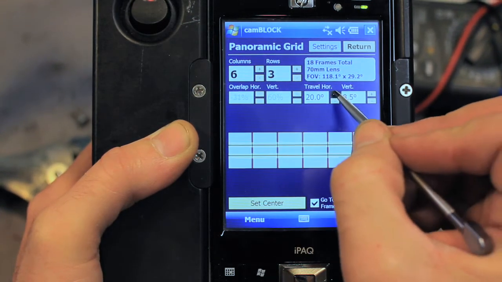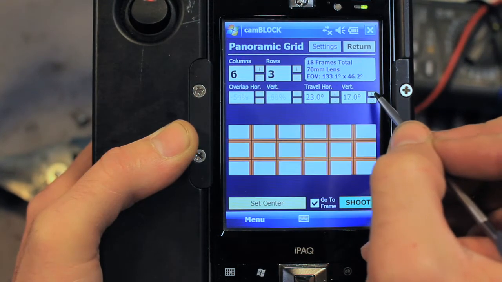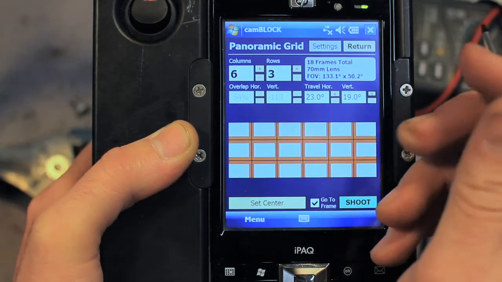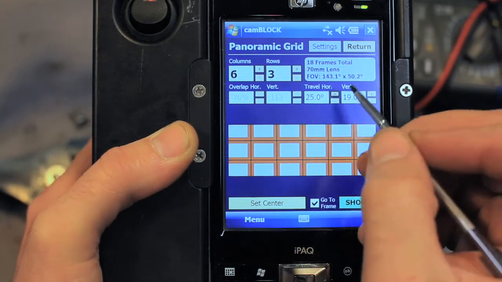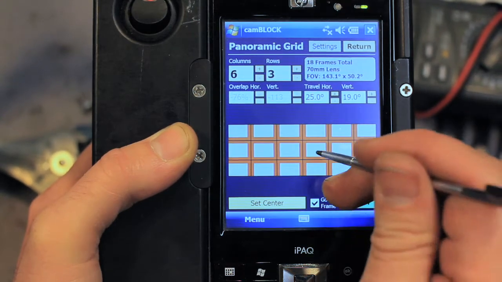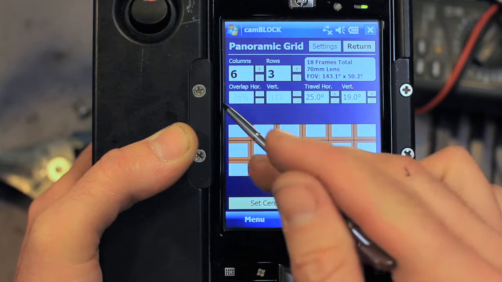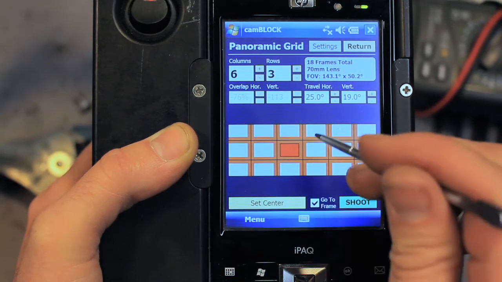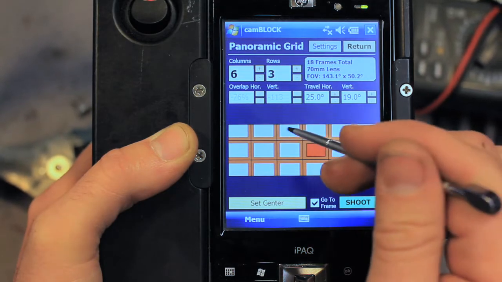Now it is possible for me to travel further than I'm actually capable of seeing. Basically, if I make it travel 25 degrees, but I remember that I actually only have 18 degrees of field of view, there's going to be some missed image area if I use that. That shows you both in the numbers up there by having a negative overlap, and it also shows you on the screen with those orange lines.